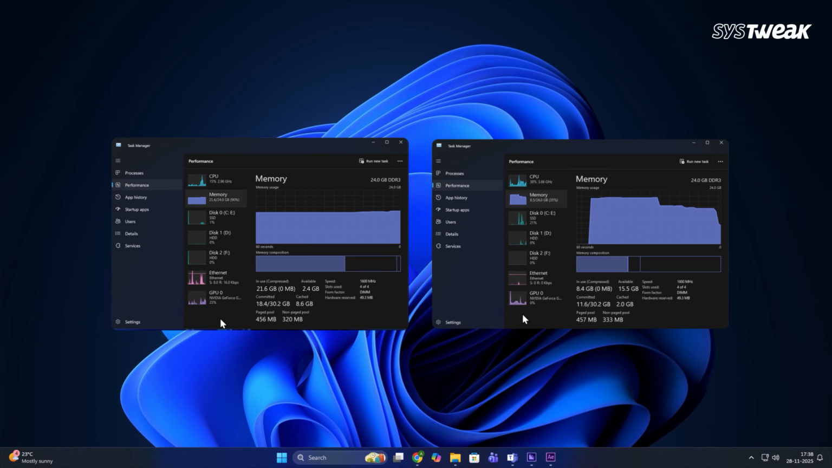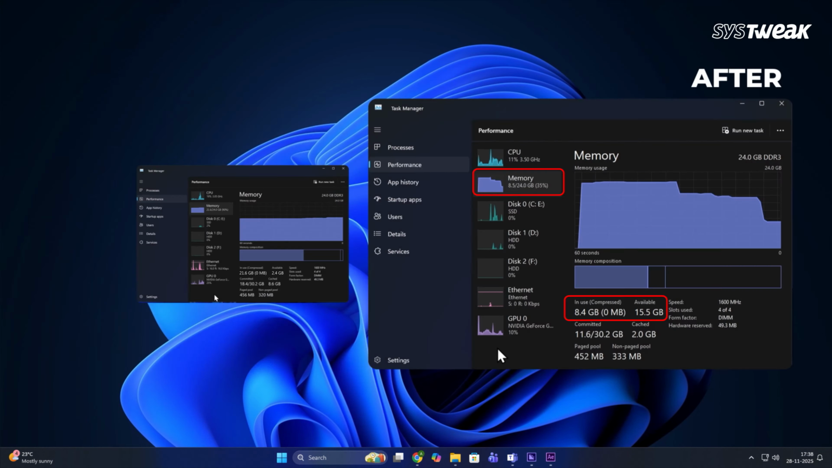Now let's check the RAM again. This is what it looked like before, and this is what it looks like now. You can clearly see the difference.